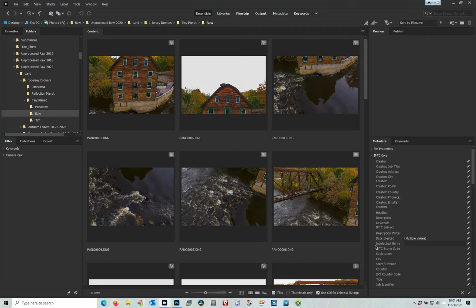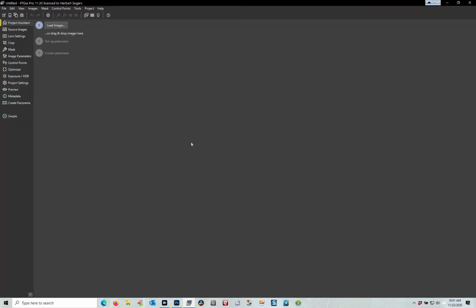Now that all the images are saved, I click Done, and it brought me back to Adobe Bridge. Now what I'd like to do is open up my stitching program called PTGui. I have a shortcut down in my tray at the bottom, so I'm going to click on that and open it up. You want to use Project Assistant because this is the easiest thing to use when you're making a panorama. So the first thing it wants to do is load the images.